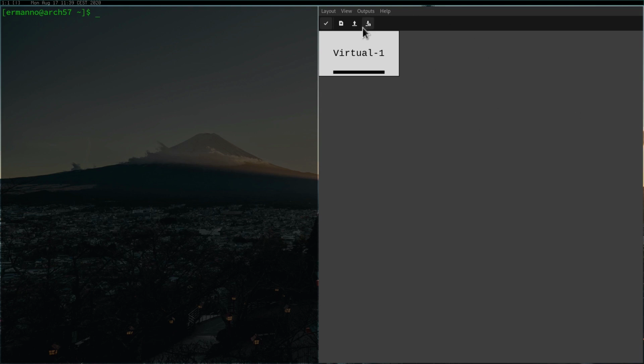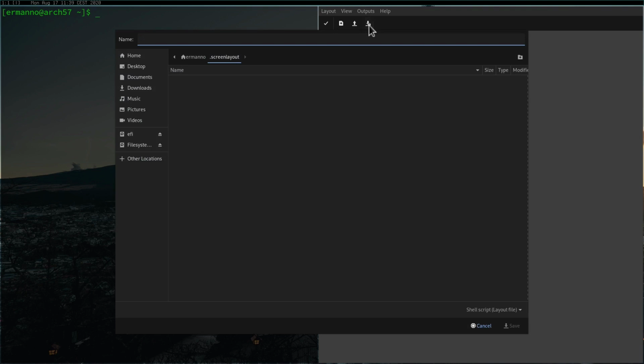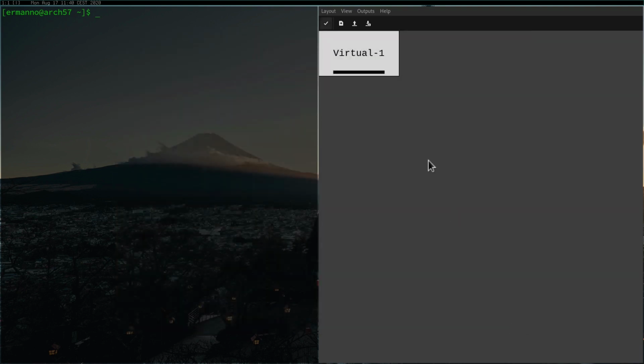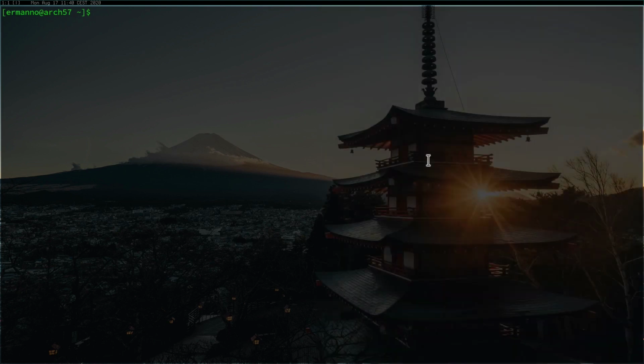Once you have done that, you can click here on the save icon. And you can see it's going to be saved under a new directory called .screenlayout. And this is going to be saved as a shell script. So in my case, I'm going to call this display and then click save. Now I can close arandr and I need to make the script executable. So I'm going to type in the terminal here chmod +x and then .screenlayout. This is the directory that arandr created. And the script is, in my case, display.sh, and hit enter.